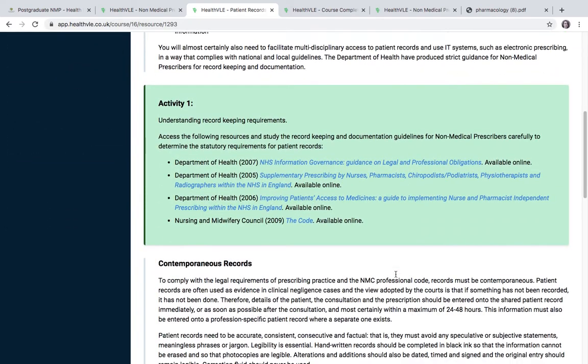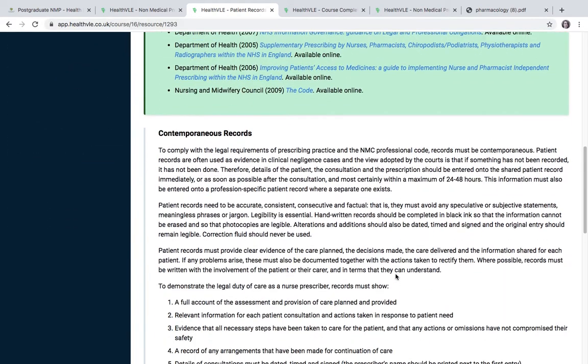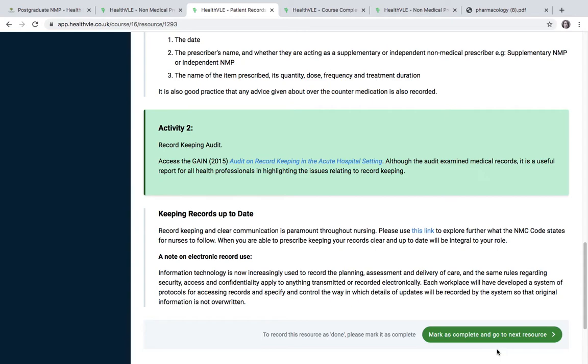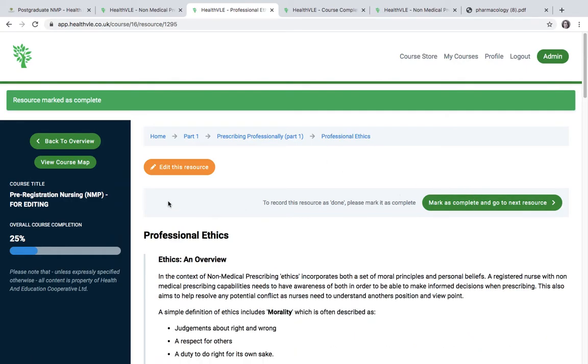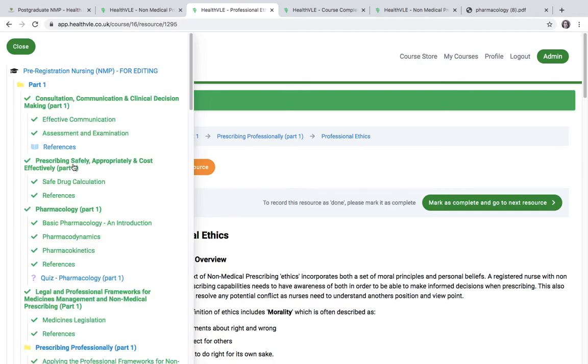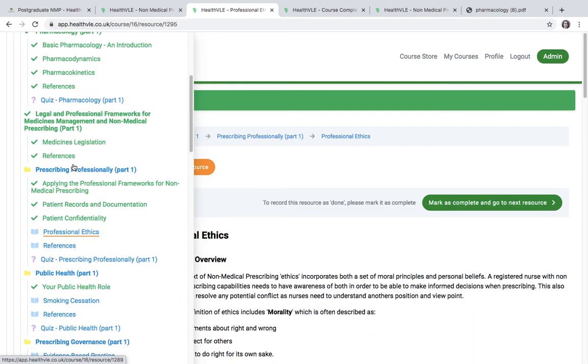So I can go into this resource, do the activities, and then go on to the next one. So I've just completed 2 there, including patient confidentiality. So if I go back to the resource map, I can see that those 2 sections that I've just been in to complete show as green now.